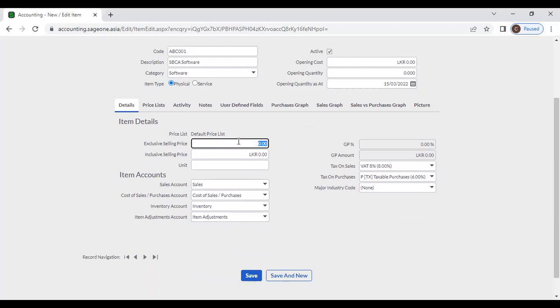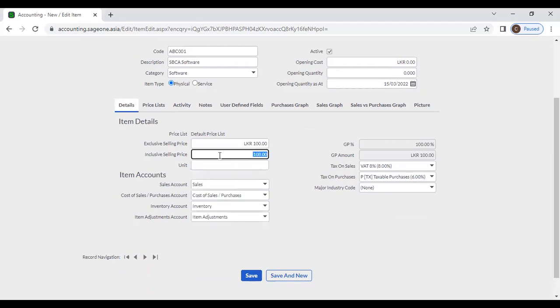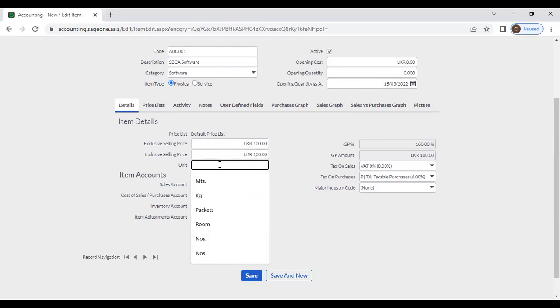Next, you can enter the item price, the exclusive price. If you are a VAT registered company, you can enter the inclusive price. And if you enter the exclusive price and have selected a tax rate, the system will calculate the inclusive selling price, the price with tax amount. Next, item unit. You can enter the unit here.